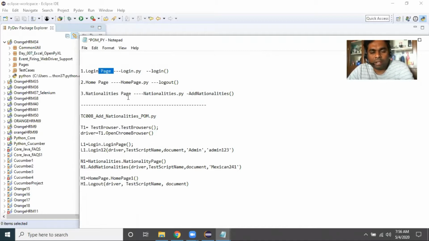page. And in the home page, we are navigating to the nationality page and we are creating a nationality record. Sometimes we navigate to the skills page and create a skills record. So what is a page object model? It means for every page we will write a separate Python file.